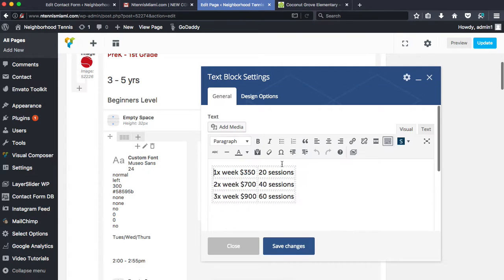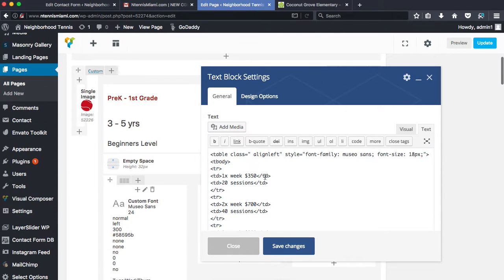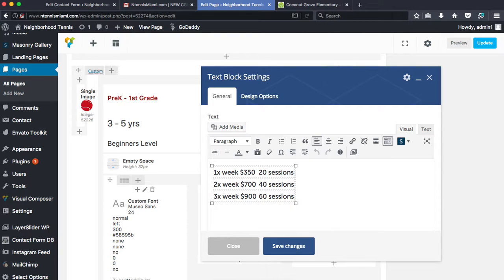And then finally we have to say what are the prices. So for this, so this is actually in a table. You guys don't see that, but this is the HTML code that you put in for a table. So in this case, we're doing 1 time a week for the pre-K, 350s. Okay, great. I don't know the number of sessions, but I'm just going to kind of leave that the way that it is. But it looks like the prices are correct. 700, 900.